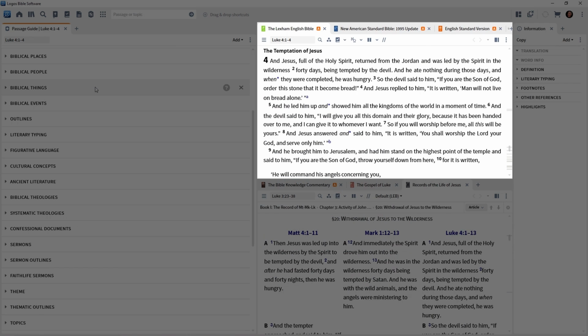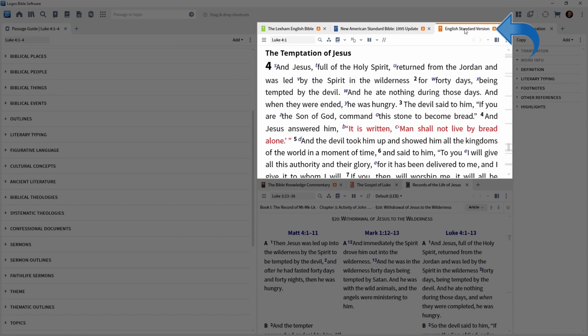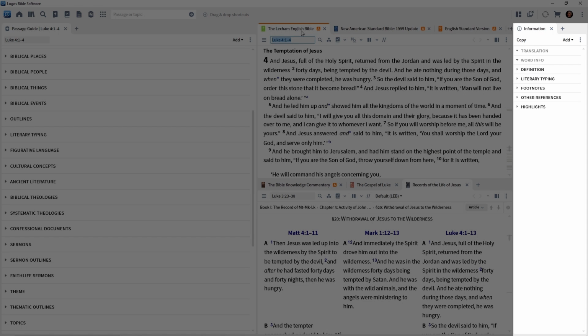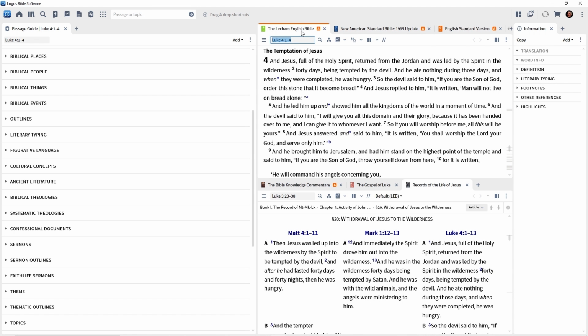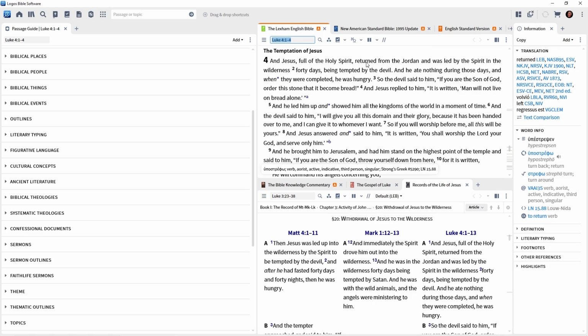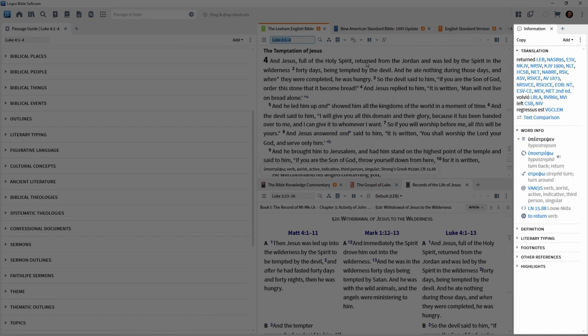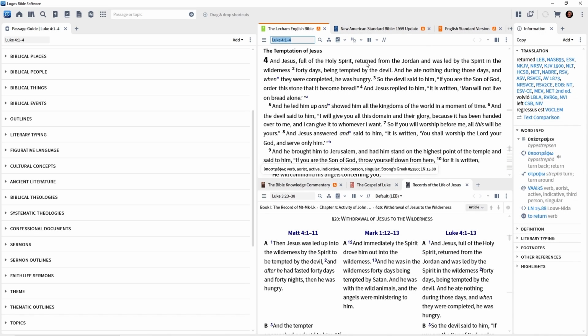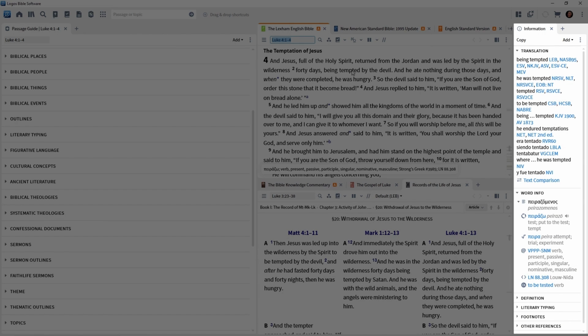Now, I want you to come back to the upper middle. You have your Bibles here. You can click on a different Bible tab, and that will pull that Bible to the forefront. Now, what about the information panel over here on the right? So I want you to notice that you can rest your cursor on a word in the text. So I'm going to rest my cursor on the word returned in the text, and you will see the information pane populate. I'm going to move here, and I'm going to rest the cursor on the word tempted, and you will see a lot of information related to that word.